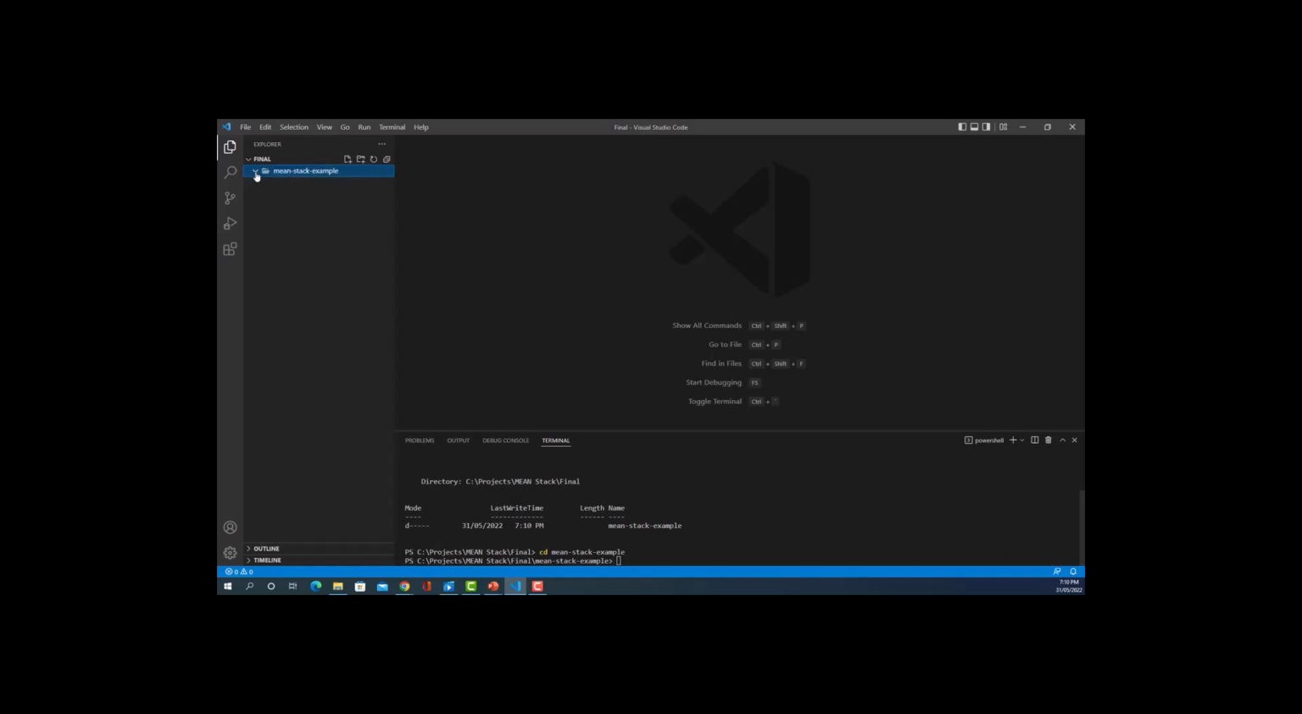This is already created. Now within this mean stack example, I will create a new folder, because I am using Visual Studio Code, so it's all very easy. I don't need to issue any command. I will create a folder called server.